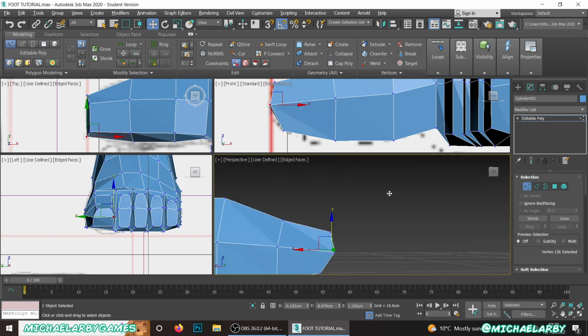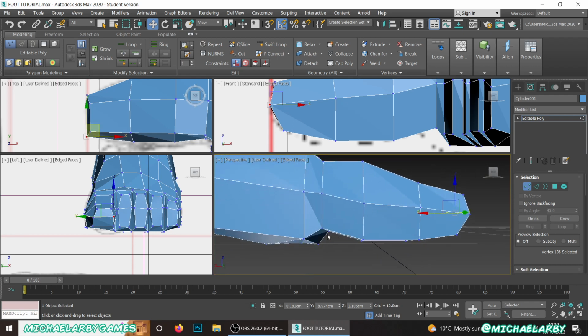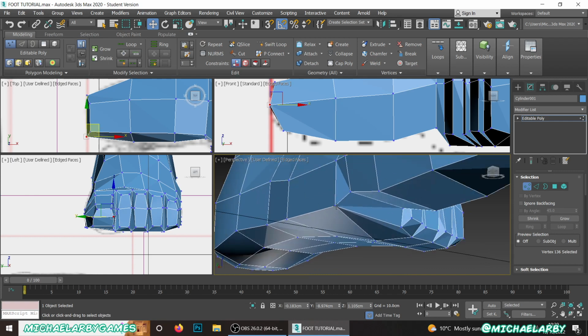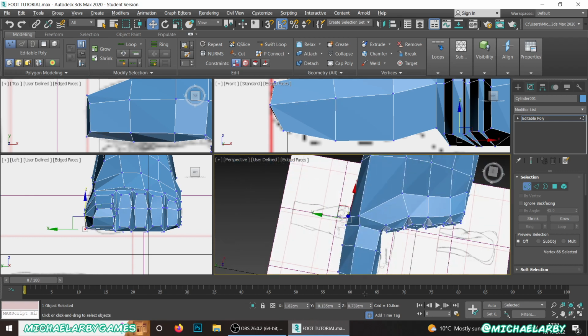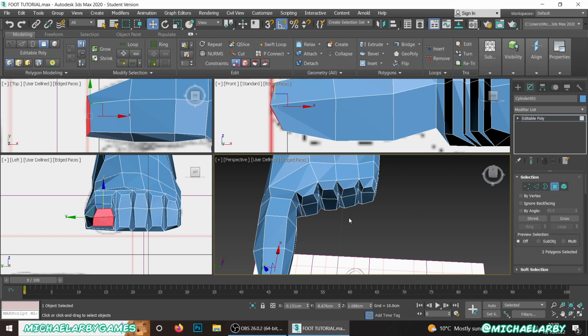Yeah, that's not too bad. I can live with that. That's fine. Maybe just that little bit for the ball of the foot. Bring that down a little bit. Okay, so there's the big toe. As I say, we're going to repeat that process for the other 4 toes. So I'm just going to pause the video here, make these 4 toes, and then we'll come back.